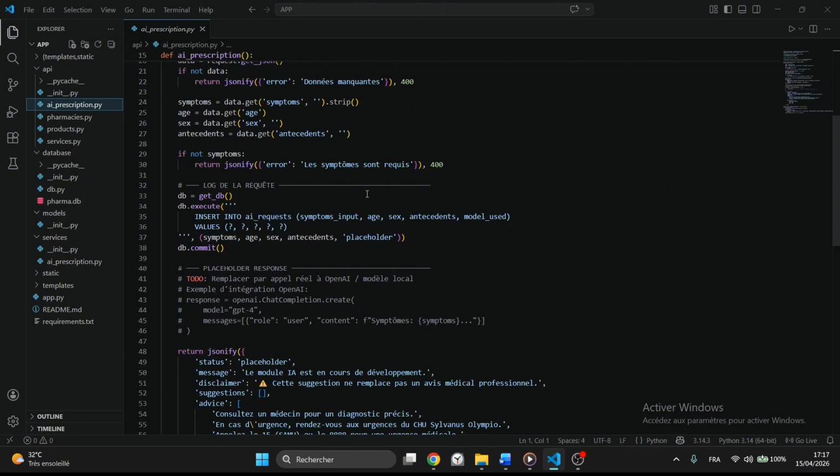Why log requests that return placeholders? Because when the AI goes live, you'll already have weeks of real user symptom data to test against.